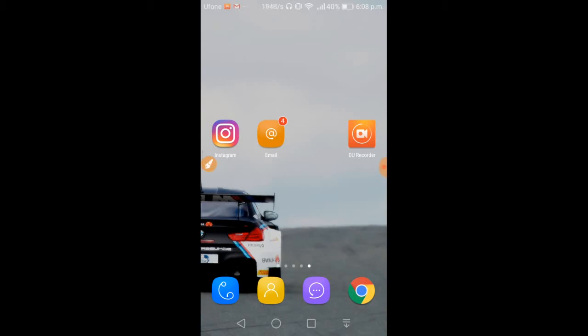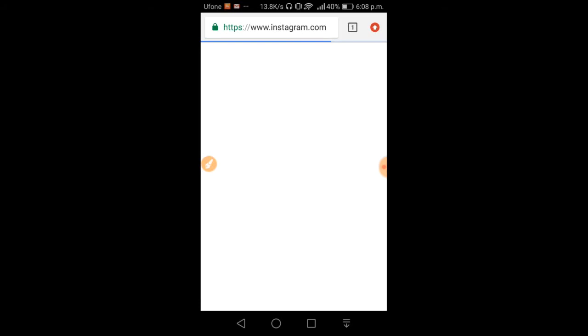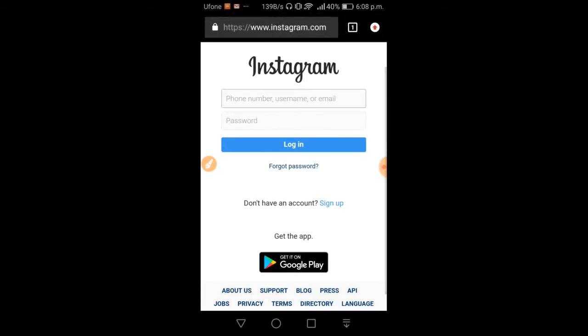The first step is to open up your browser and go to instagram.com. Over here you have to click on login. Just below the login button, you'll see an option of forgot password. You have to click on this option.